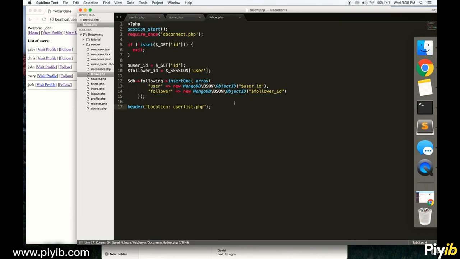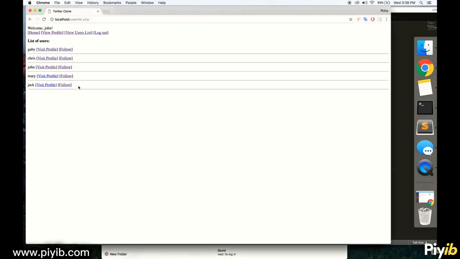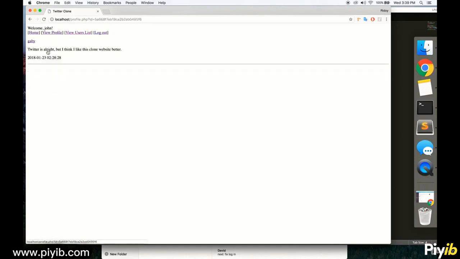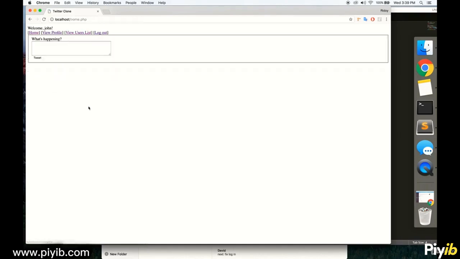And that looks good. So now we return back here. Say we want to follow Gabby. Now we can't see any of the changes that have occurred. We could visit her profile and look at her tweets, but if we go to our home page, we won't see any of her tweets in our newsfeed. And that's because we haven't written a newsfeed yet. So we're going to do that in the next video.